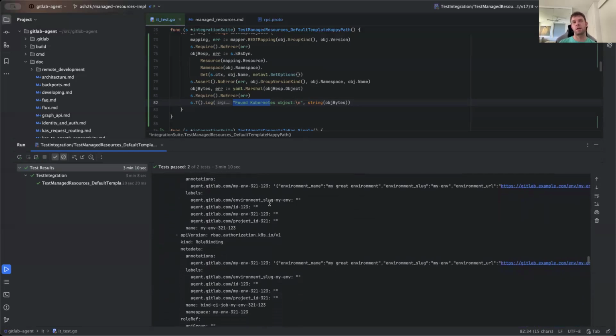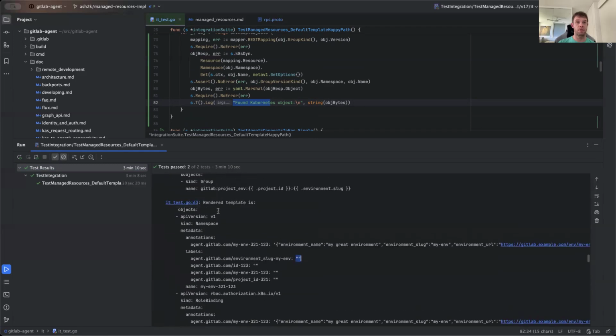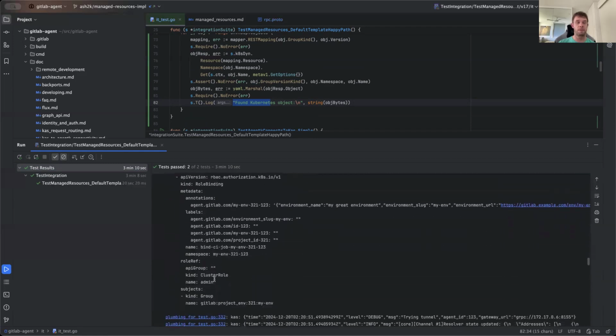There may be more than one environment in a single namespace, so we have to use identifiers in the label key, not in the label value, so that they don't clash too much. So yeah, this is the rendered template, the namespace and the role binding. And you see that everything has been substituted.